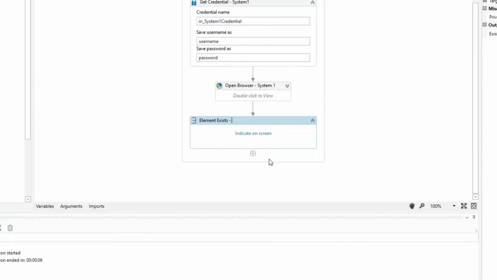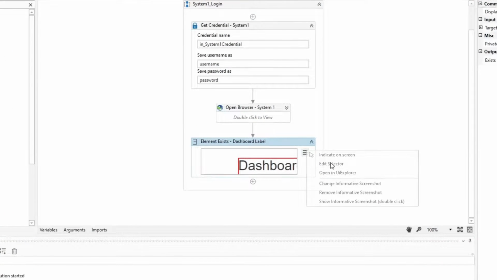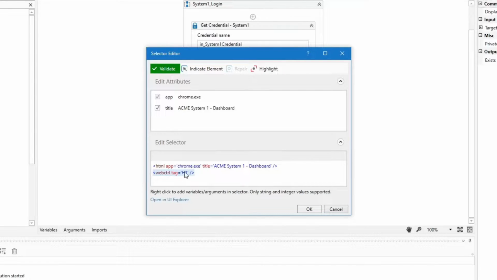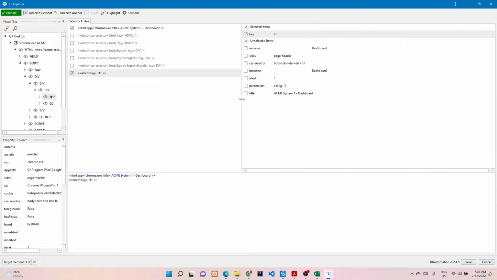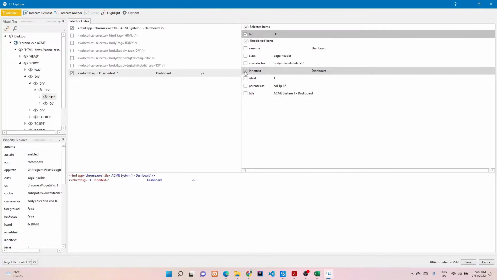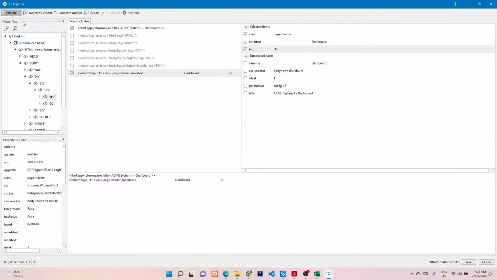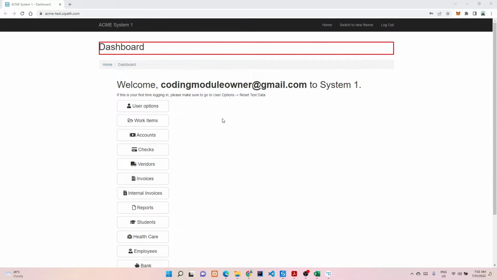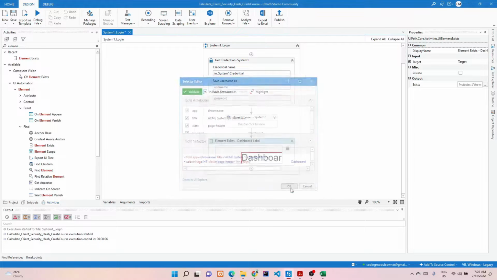So here we will indicate what element we are referring to. So I will just say dashboard label and I will indicate that label. Now let's validate the selector. Again, it's too generic, so in that case we need to add additional attributes. So here we can use the inner text again and I guess the class page header as well. So let's hit validate. We can click highlight and save that selector. Now going back to Studio, hit OK to save that.